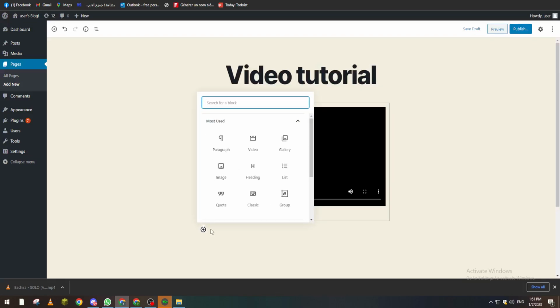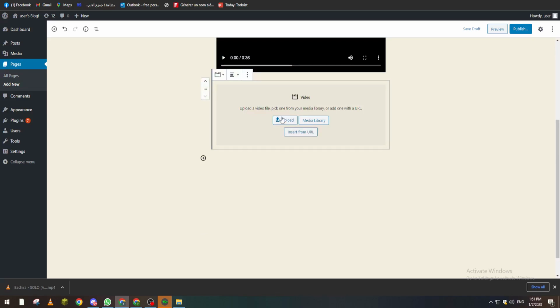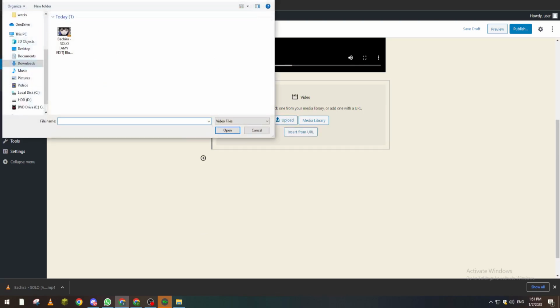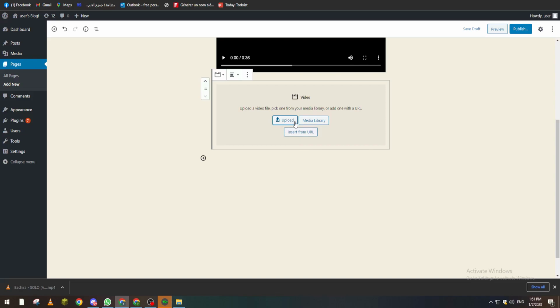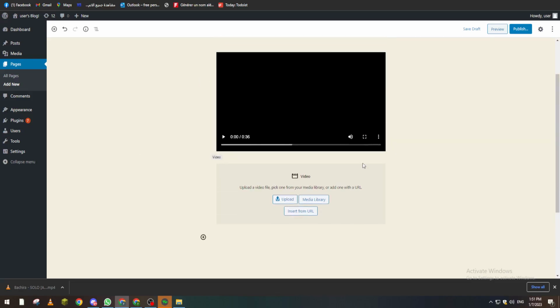Of course there are other ways, which is just putting the URL directly, or here you can just upload it directly from your PC, just like I said before. So that's how you can now add it to your website.